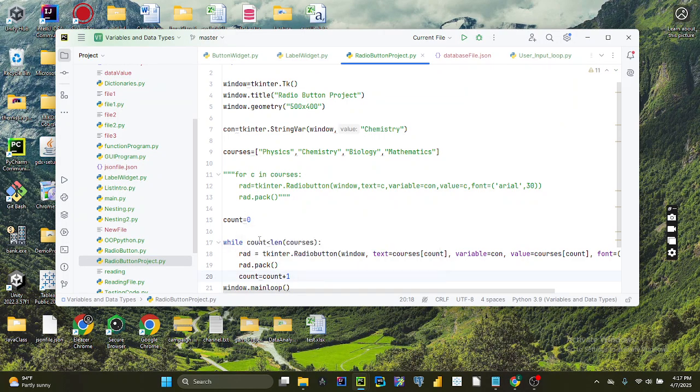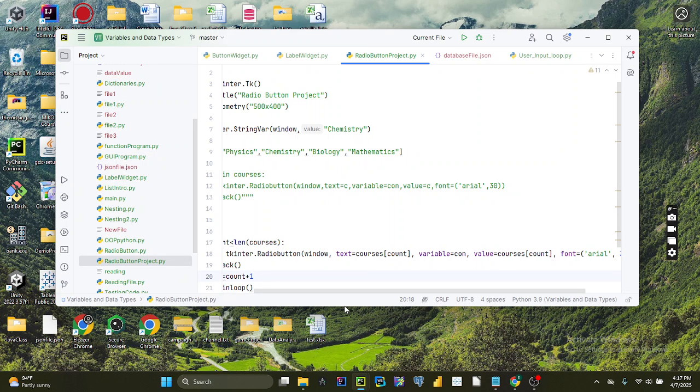Count is now 1. 1 is still less than the length of courses. The length of courses is 4 elements. 1 is less than 4, it will still run the while loop. It will now display chemistry, and you can see that the value assigned to the variable is chemistry. Chemistry is equal to the element at that index, the one index, chemistry. So it will highlight and select the button.